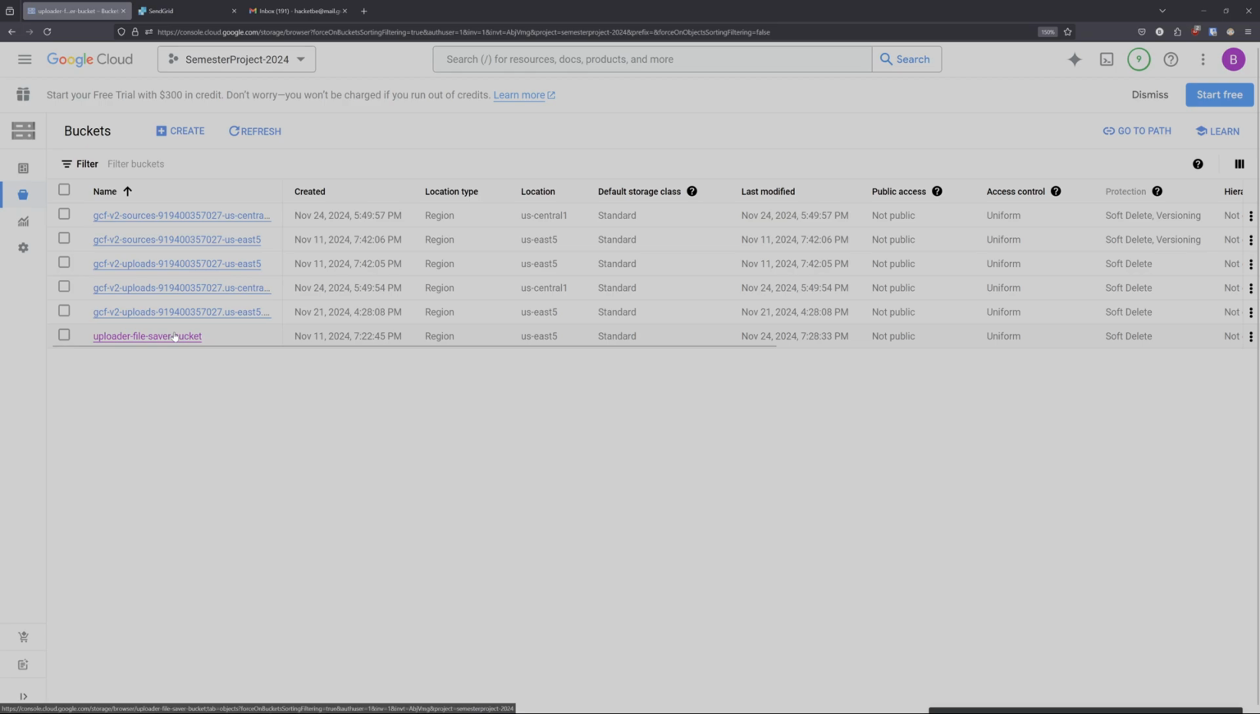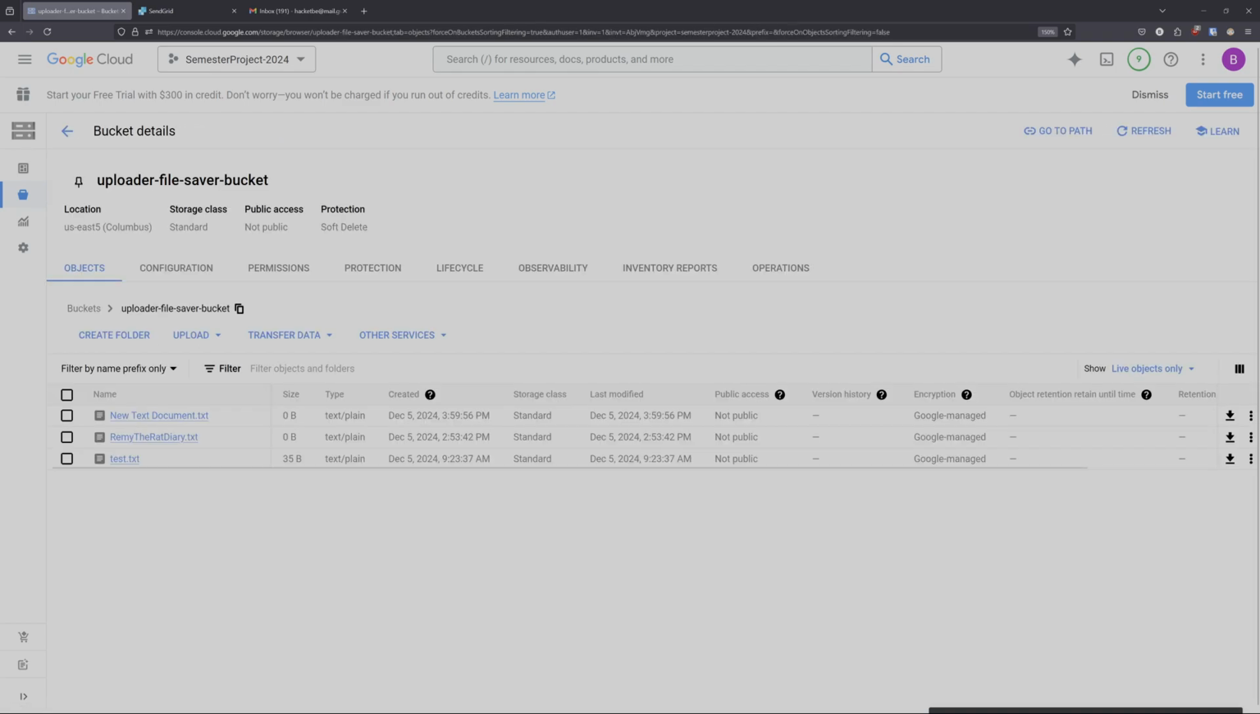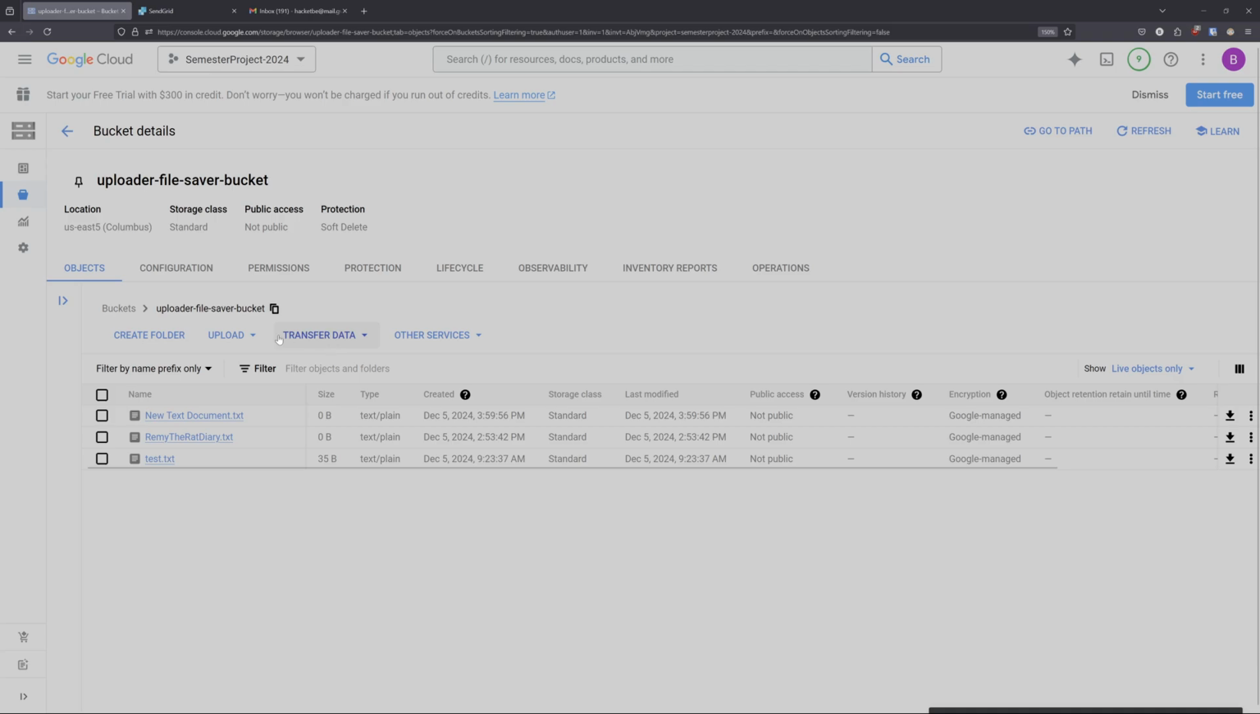Alright, so for our project, the main idea here is that we were using Google Cloud Console to monitor our bucket. So I will show how that works. Our bucket was the upload file saver bucket. If we go in here, we can see some of the files that we already tested with.